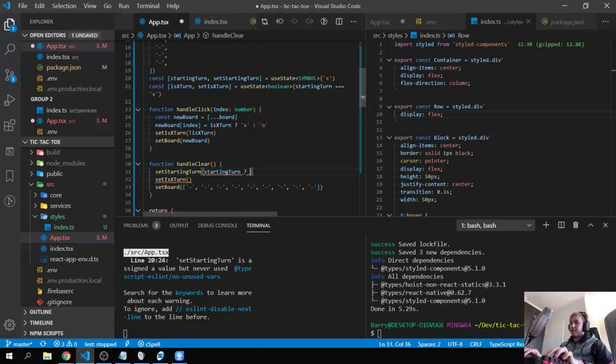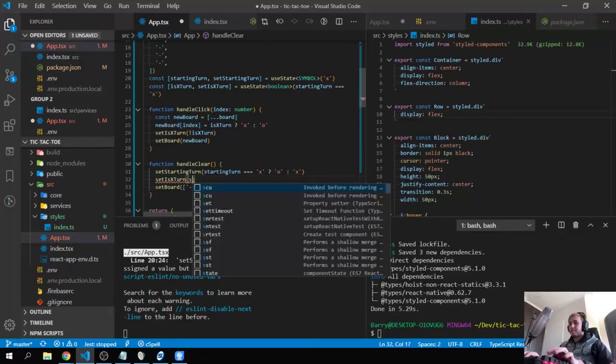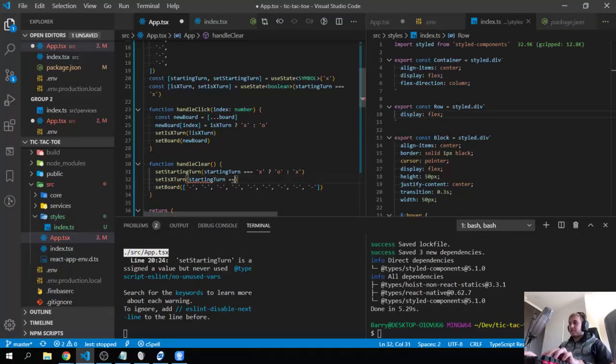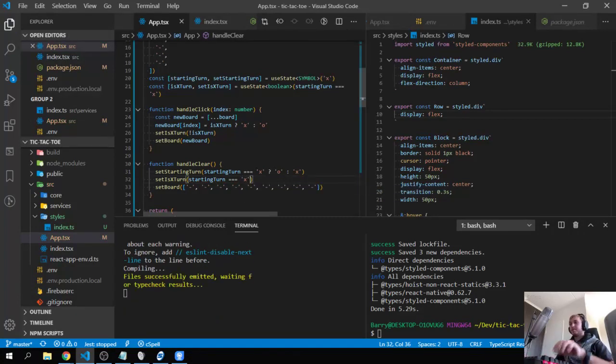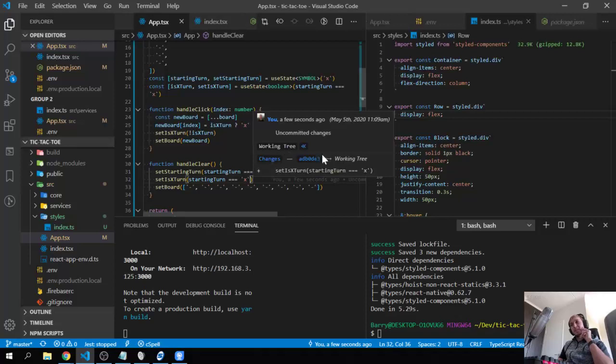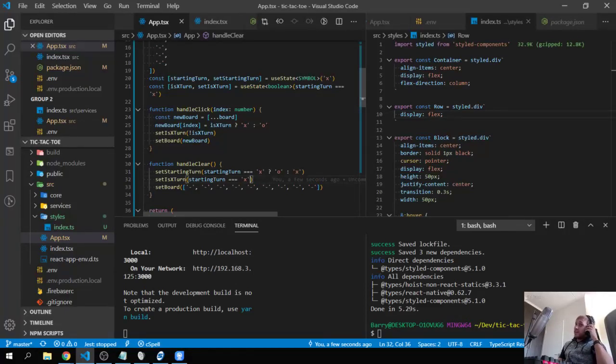So for starting turn, we have to say if it equals X, then we will return O. Otherwise, we'll return X. And then the set is X turn is just going to be starting turn equals X. I think this might work. It's a bit weird with our state changes, but when we do the Firebase thing, we'll update all the fields together at once.